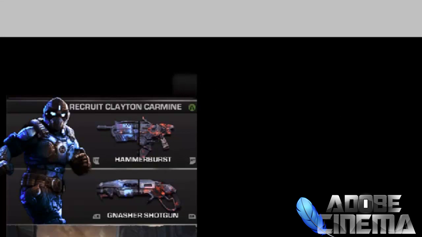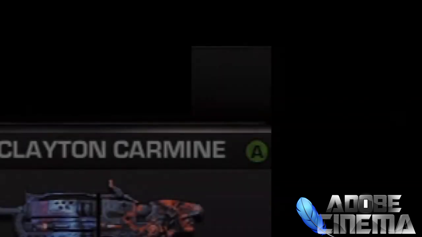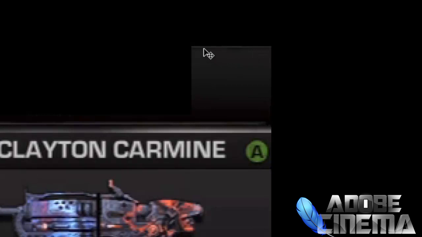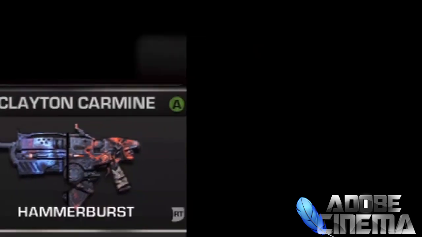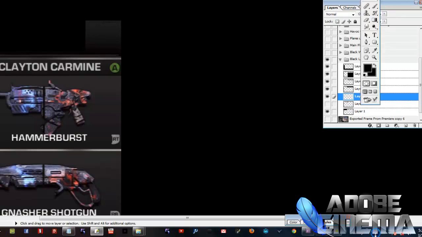Next, we're going to work on this little area over here with the sharp edges. We don't want that. We want it to be nice and smooth. So what we're going to do is get a black Gaussian blur brush. We're going to smooth it out. See how sharp that is? That's not going to look good.